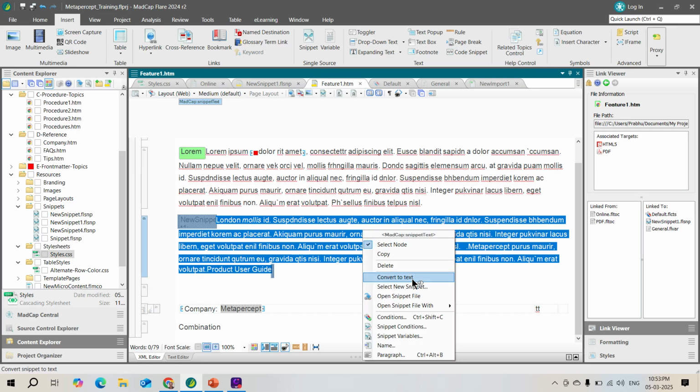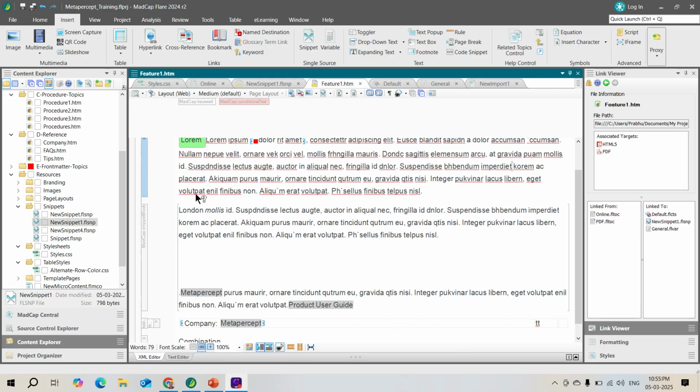Then I'll come here and say, okay, now I've got the snippet inside this particular feature. This particular thing is a snippet. I've given the metapercept as a variable, and here I also have a product user variable. Now, what is going to print when I've got a snippet inside?